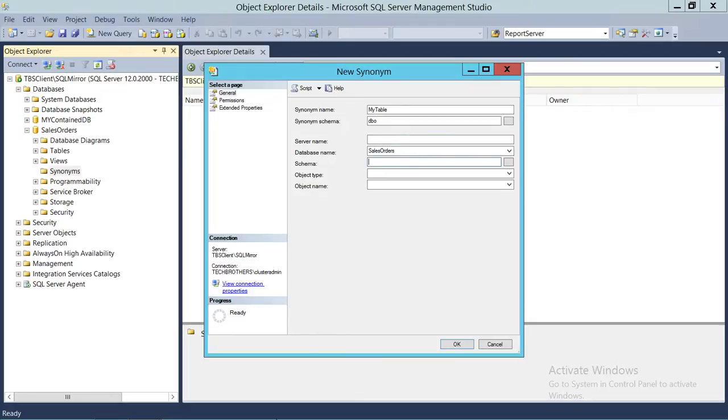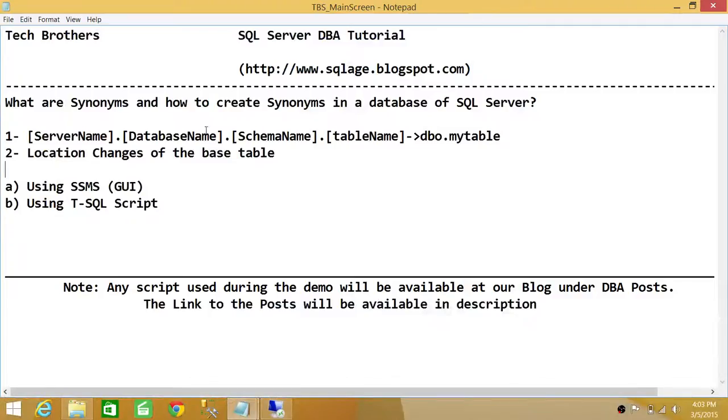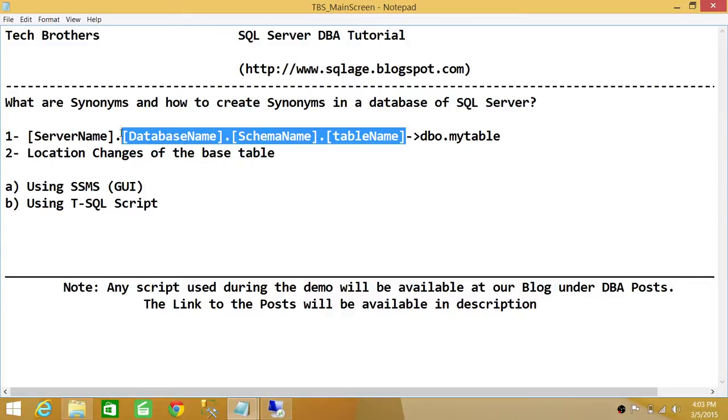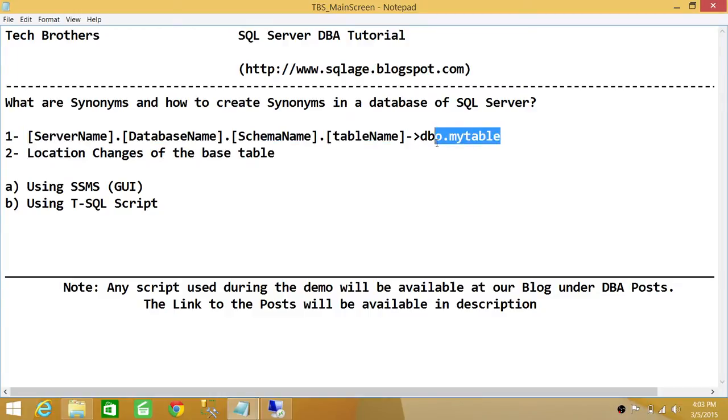Keep in mind, let me go back real quick. Right here, this table name, this whole connection, this table name is the base of your synonym. This is the base table. So if the base table changes, you need to drop the synonym and get the new connection, and make the synonym with the same name. That way you don't have to make changes in your application. So I just wanted to quickly mention that.